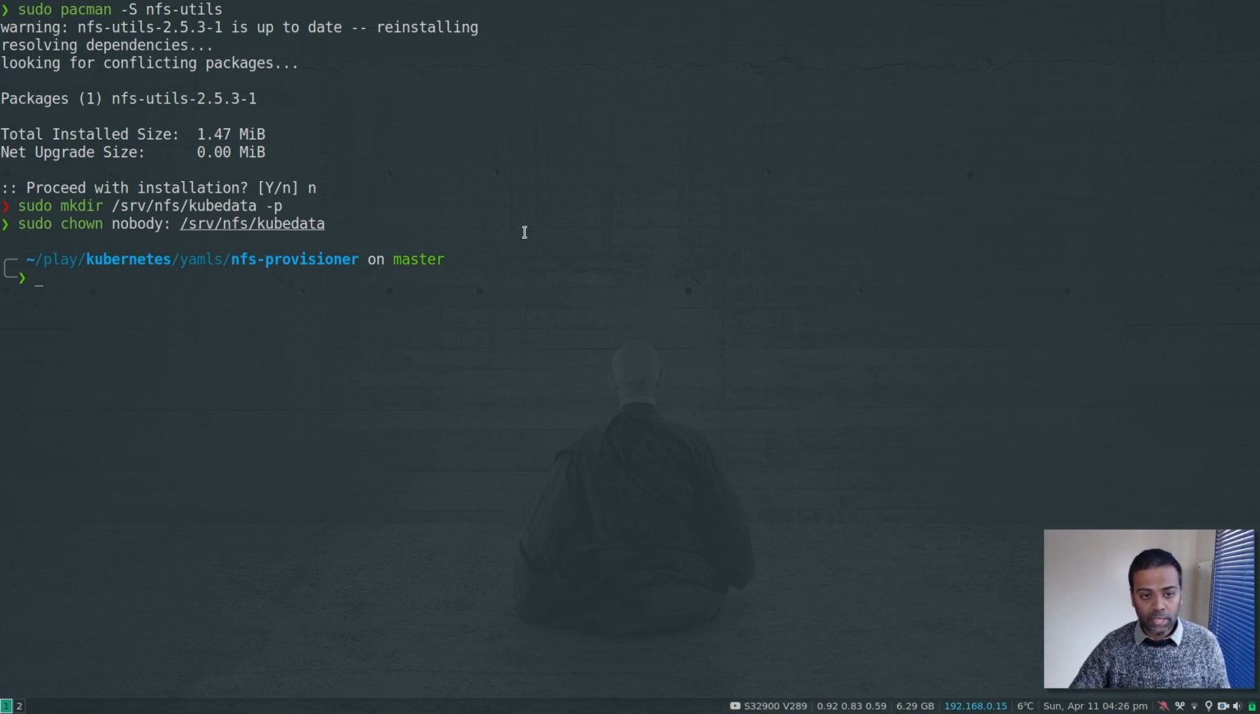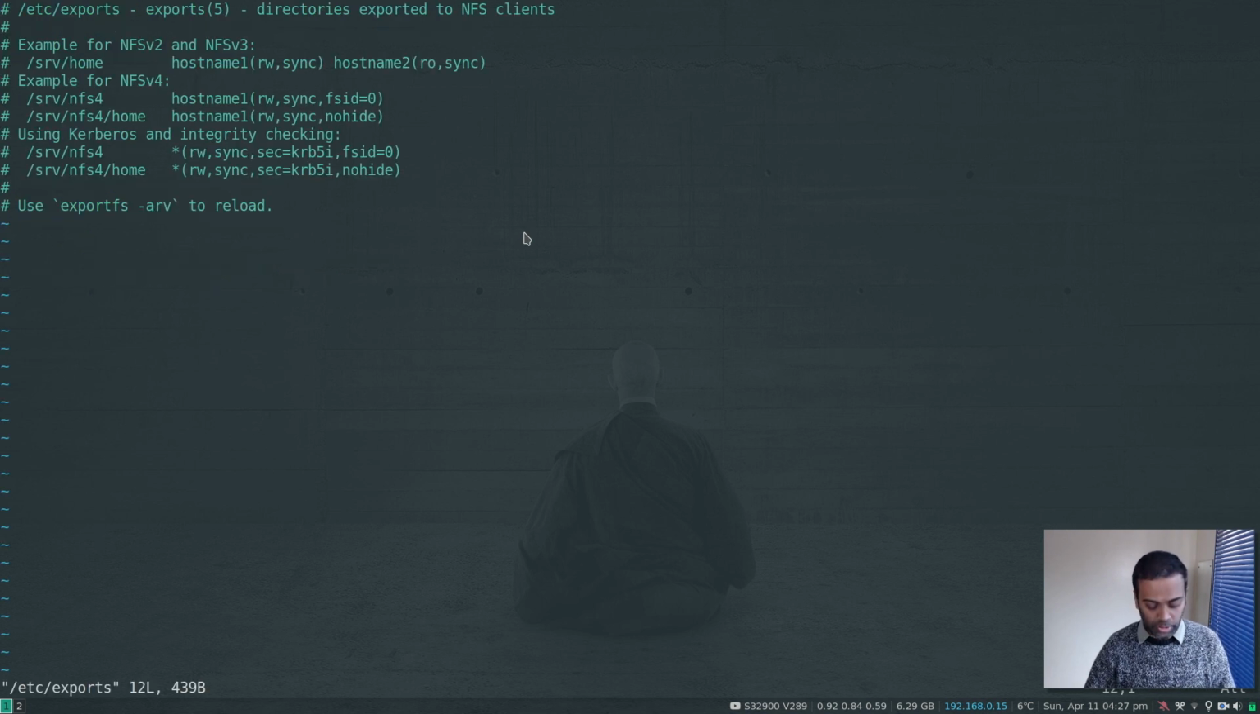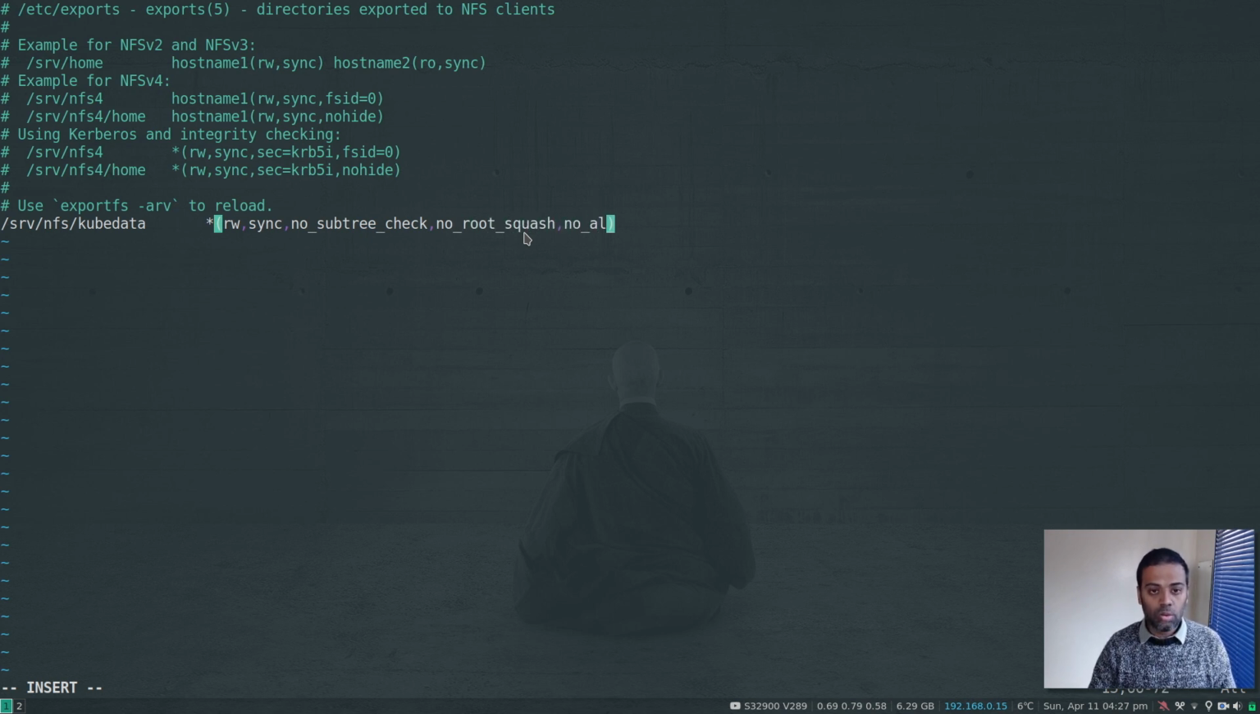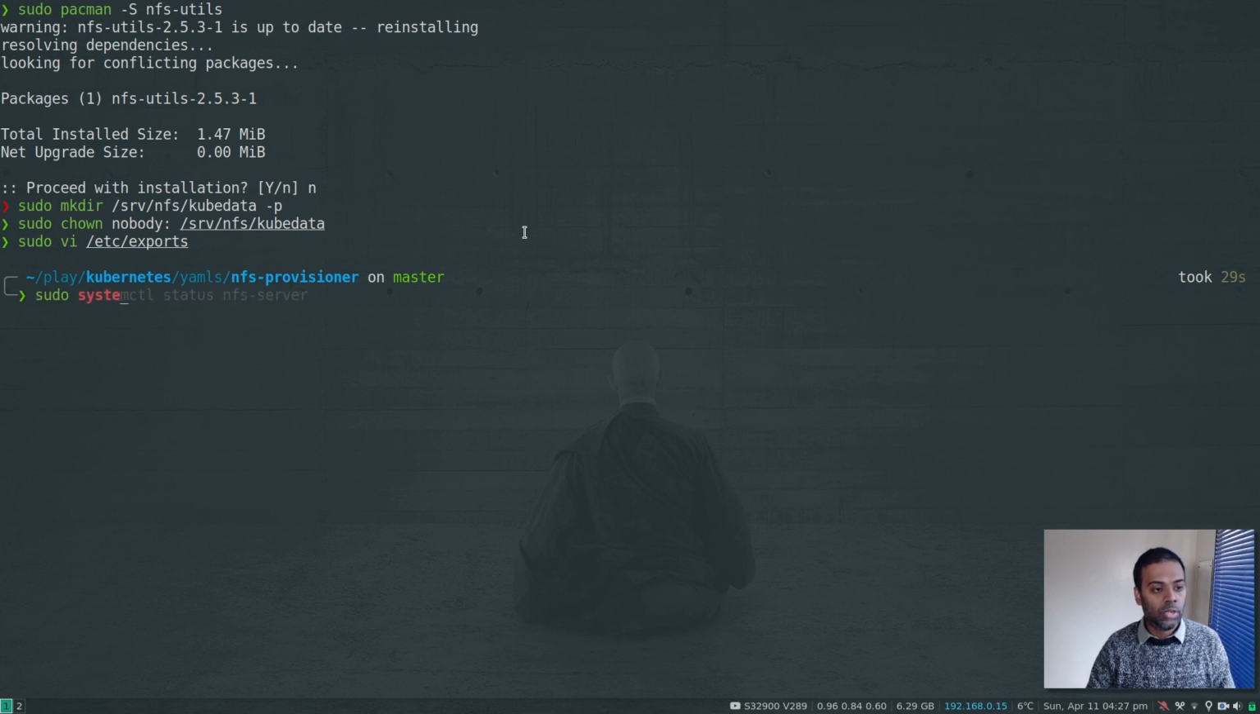We've installed the NFS package, and now I need to export the NFS share. For that, I'm going to edit the /etc/exports file. The directory that I'm sharing is /srv/nfs/kubedata, and I'm sharing it to the world. I'm going to add a few options here: rw, sync, no_subtree_check, no_root_squash, no_all_squash, and finally insecure. Okay, save the file, and I'm going to enable and start the NFS server.